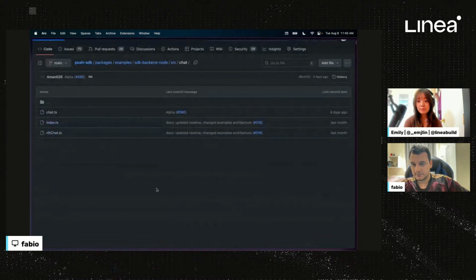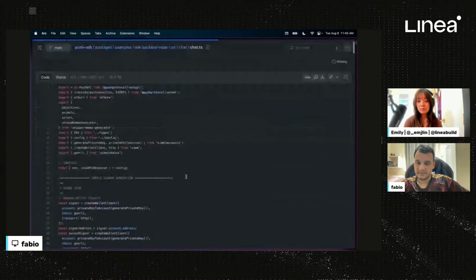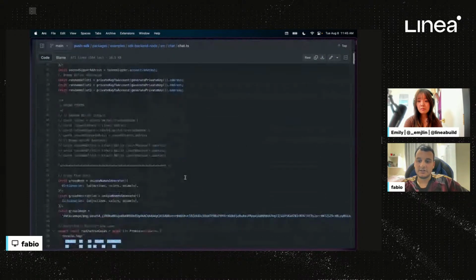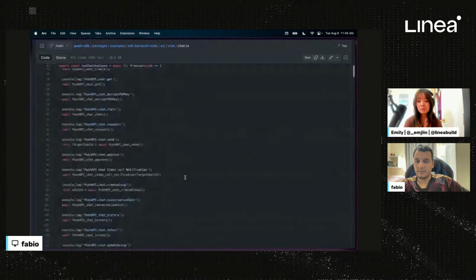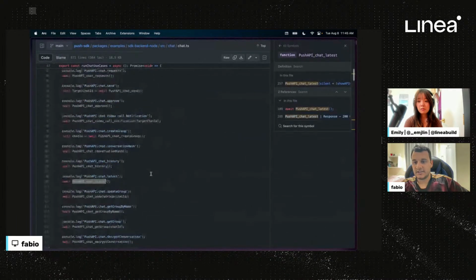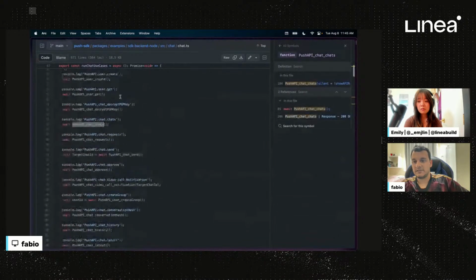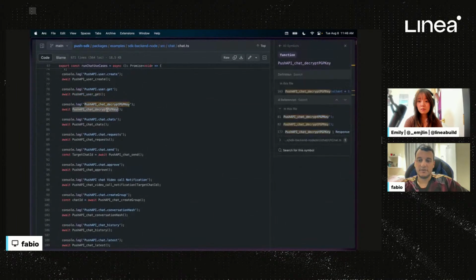chat, it's here on chat.js. So here are all the chat SDK functions that we currently have: how to get all your chat history, how to get the latest chat, how to get all the chat messages, how to get all the user information, how to decrypt your PGP key information.